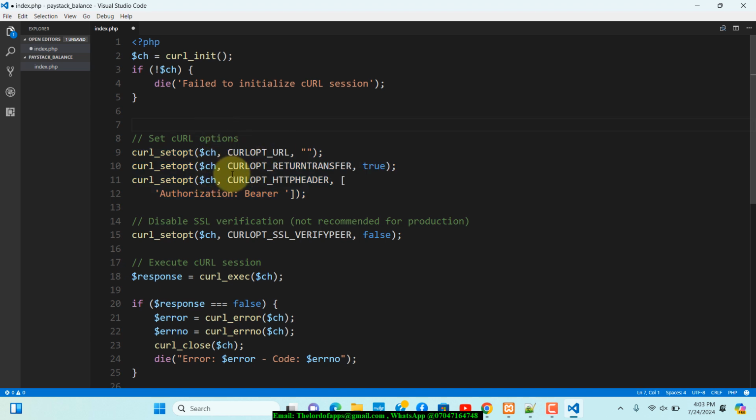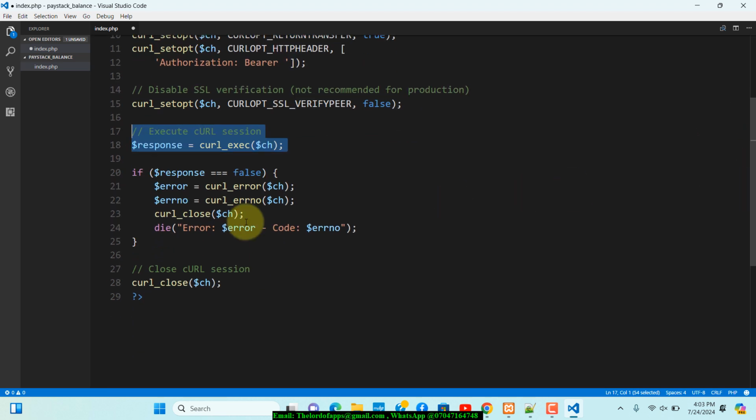So these are the configurations, and we're basically going to make a GET request right here. Down here we're turning off mandatory SSL verification, and here we're executing the call, and here we're checking for the responses. If the responses are not coming through, we can put the error in a variable and display whatever the error is down here. And here we're closing the session.